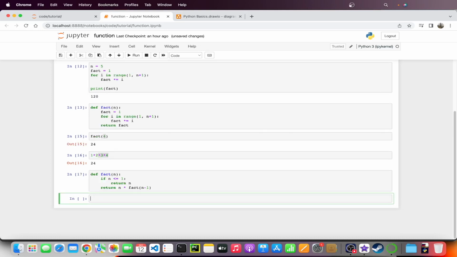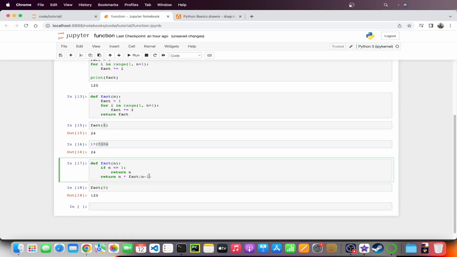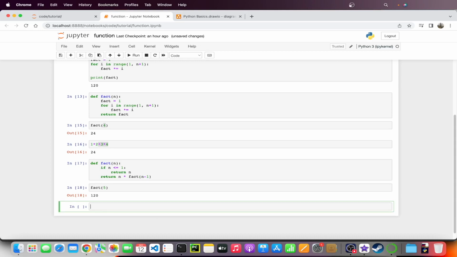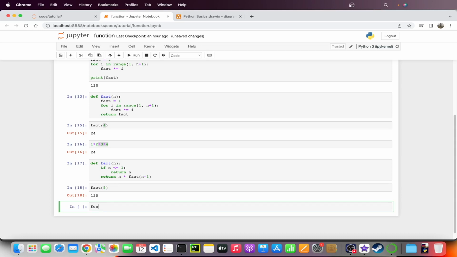So if we run this and pass 5, we get 120. So this is actually a recursive function. If I don't pass any value and it expects one parameter, it is going to throw an error. So let's check it.